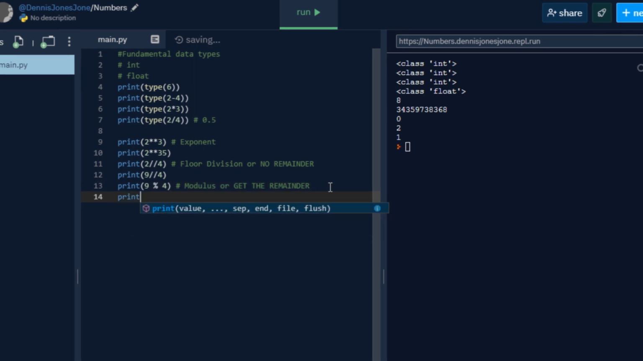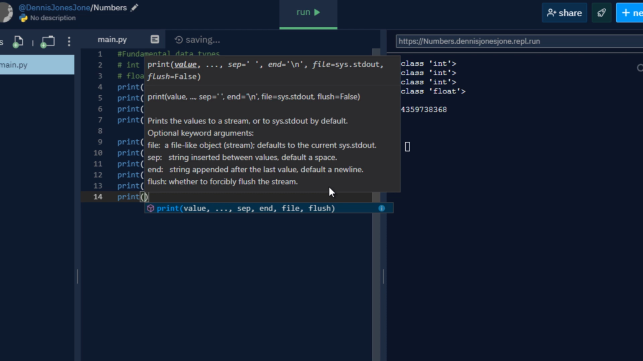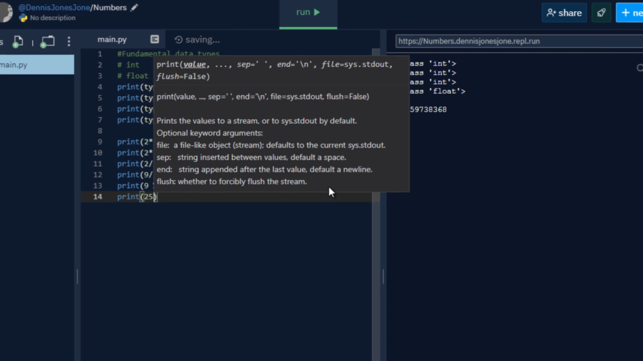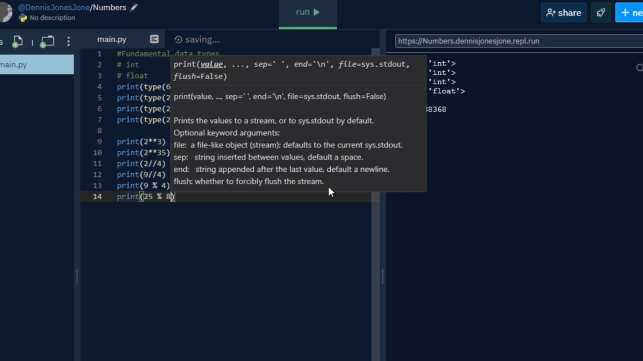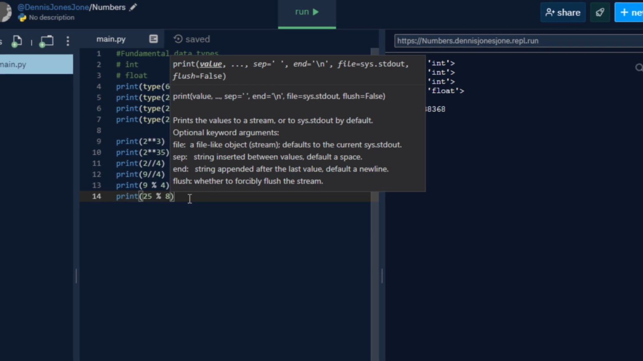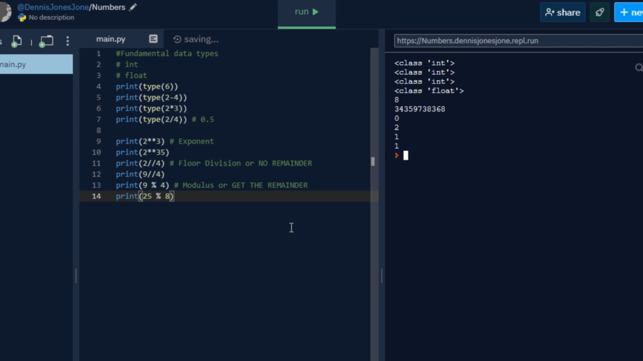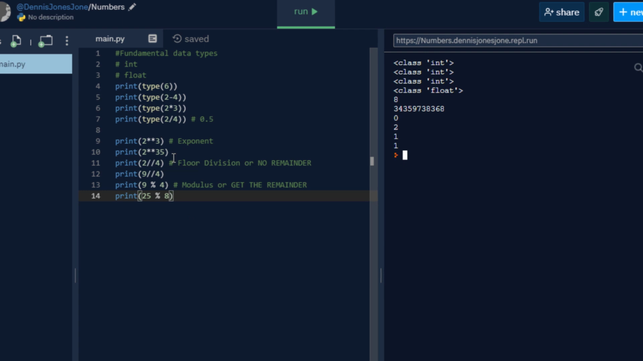So let's try another example. Print 25 mod by, let's say, 8. And then run. So still 1. The remainder is 1 because 25 divided by 8 is 3, which gives 24, but it has a remainder of 1.